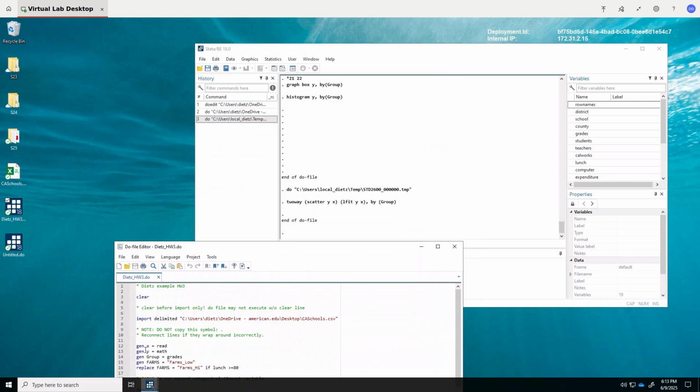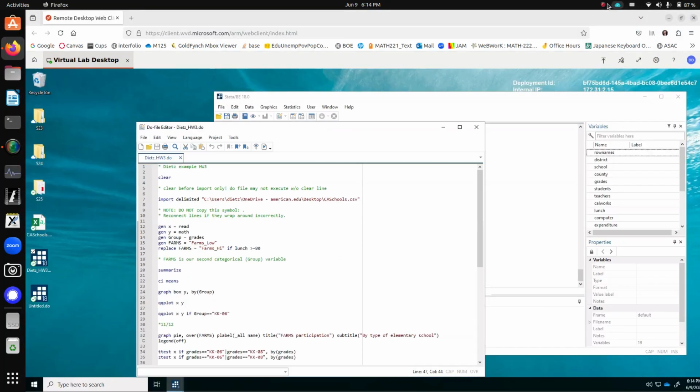If I say gen x, it means generate variable x and make it have the same contents as read. So I'm making a copy of the read column, which is numerical for me, and I'm putting it in a new column that looks like x. And I'm making a new column of math and calling it y. I'm making a new column of grades and calling it group. For farms, you know from the last video, I split it into low and high. It has to do with whether or not the lunch is 80 or above.